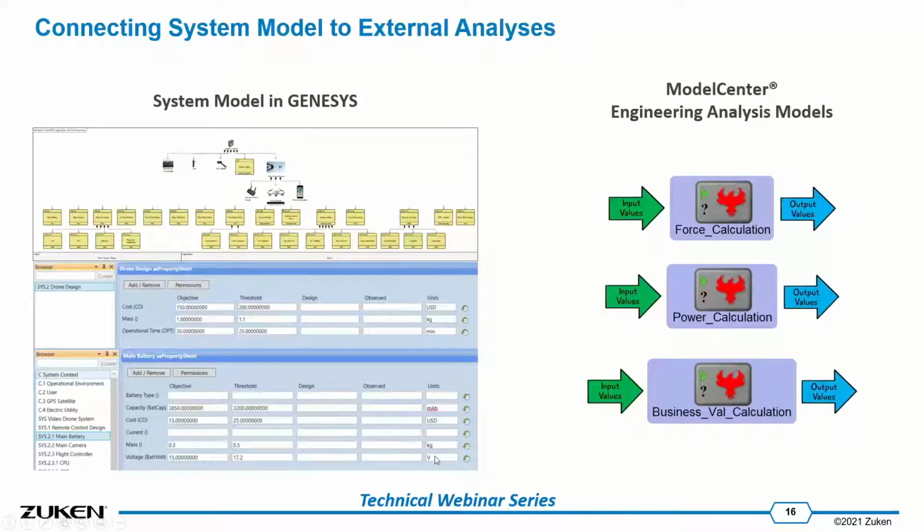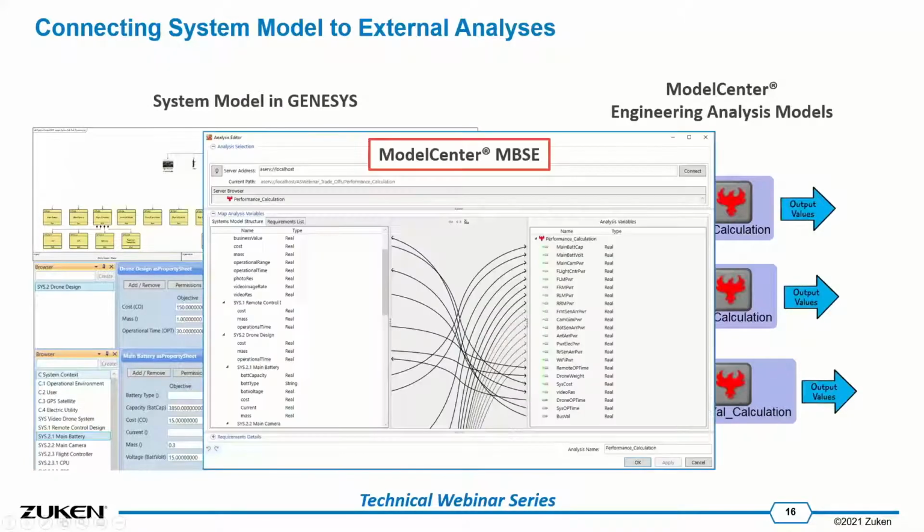So we created a library of analyses that we can use. Thanks to Model Center, we packaged them up and we selected input and output values for all of them. So our bridge is going to be Model Center MBSE. This is what the user interface looks like. This is accessible inside Genesis.